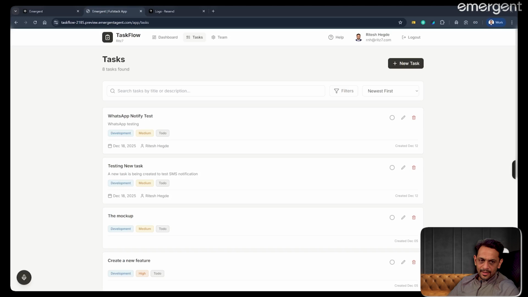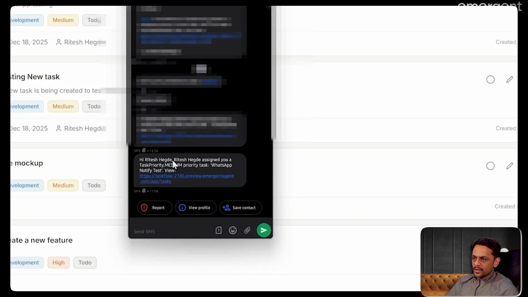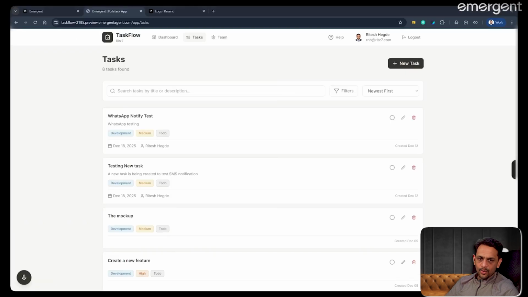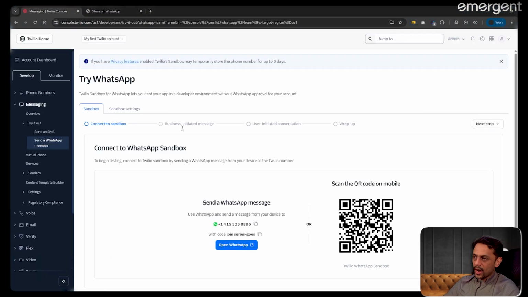I've got an email, no problems there. And let me wait for the WhatsApp message. So I've got the SMS here, and now let's see the WhatsApp. So I've not got the WhatsApp message. So let's quickly check why. Okay, because this number is still in the sandbox mode. Okay, it is not approved by Meta yet. So we'll have to do these settings, right?